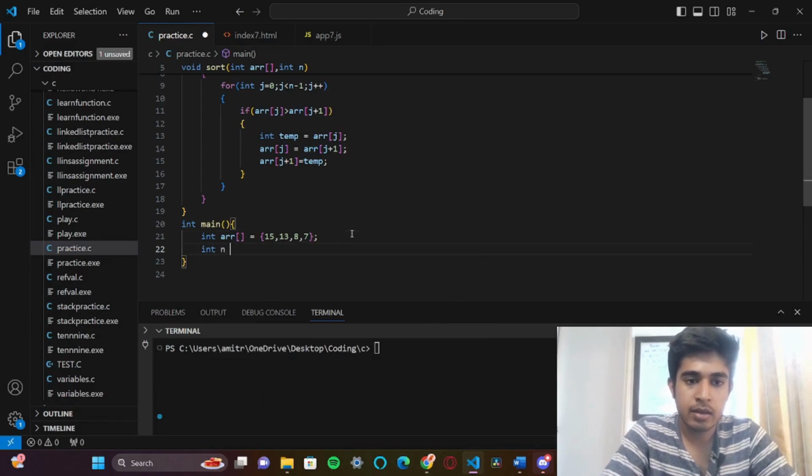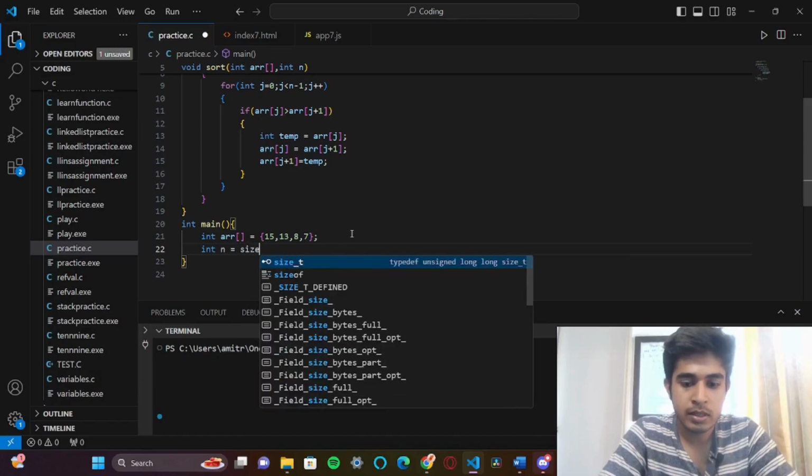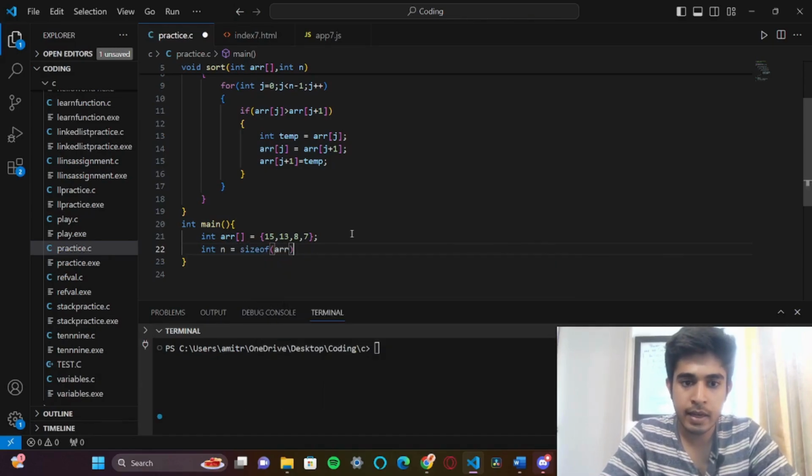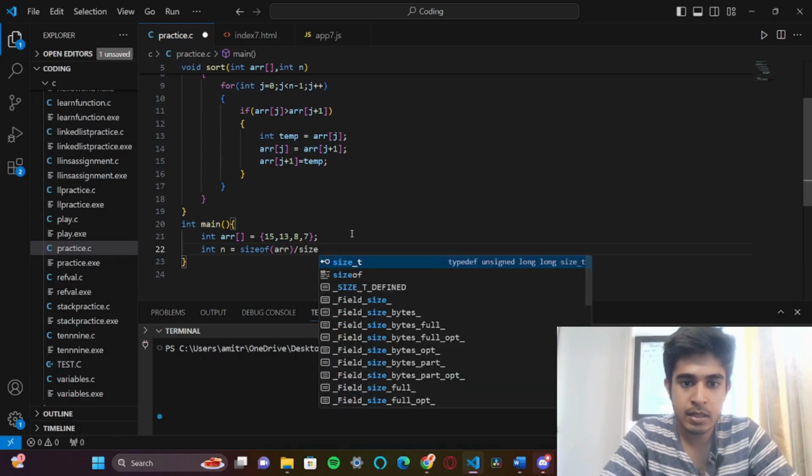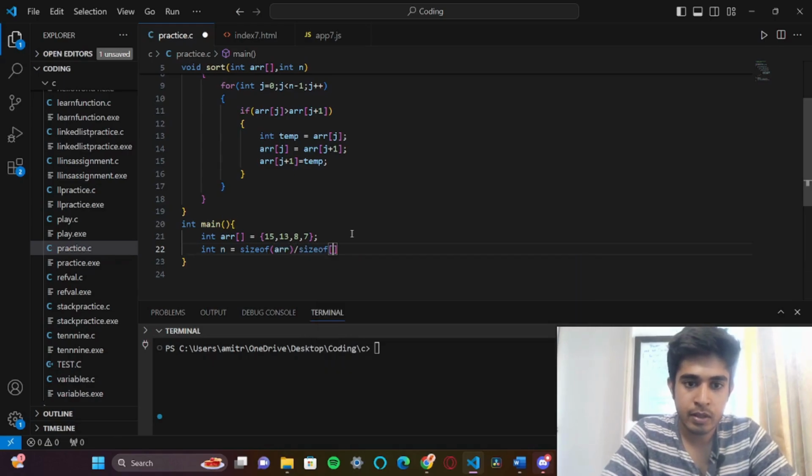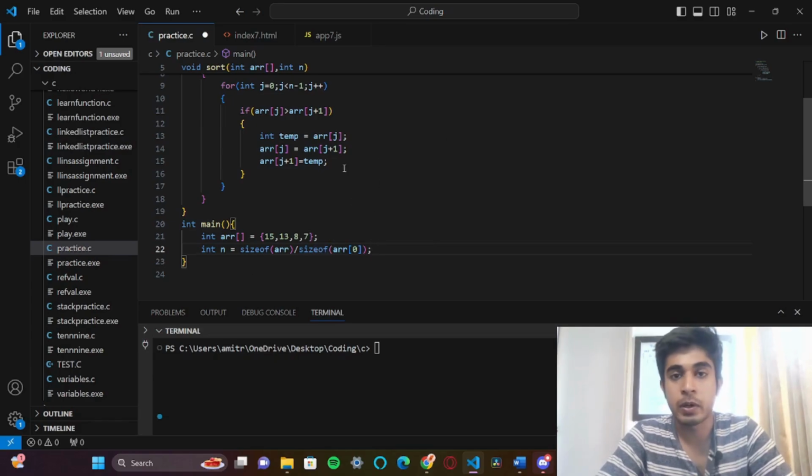int n is equal to sizeof(arr) by sizeof(arr[0]). So I cannot simply write sizeof array because that will return a value in bytes. So the size of array divided by the size of one of the elements will give the number of elements in the array. So that is what we want when we're talking about size.